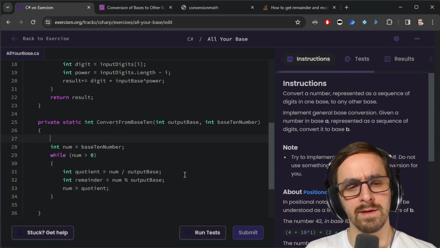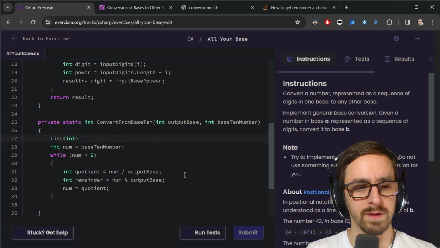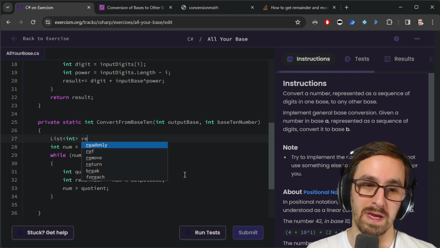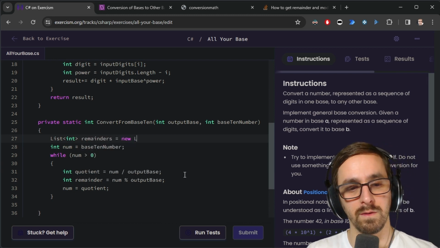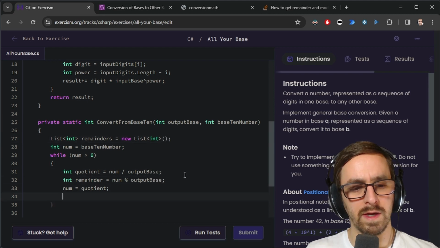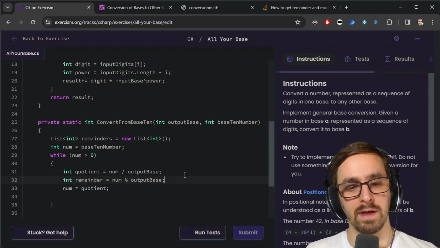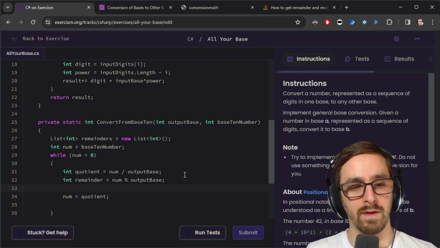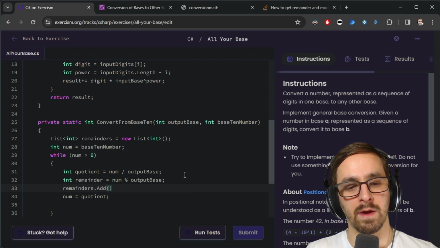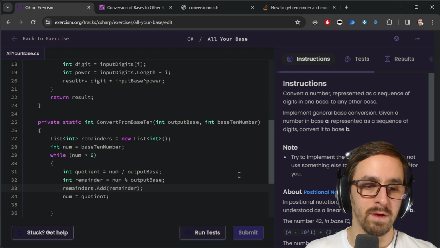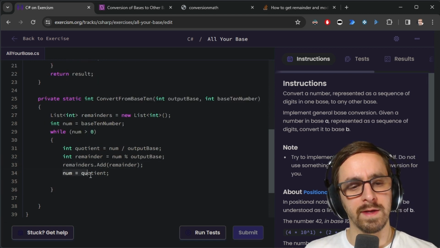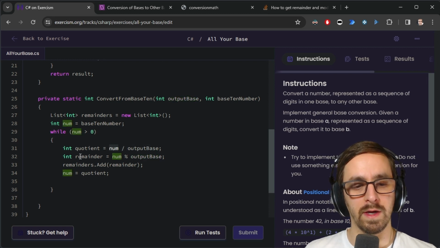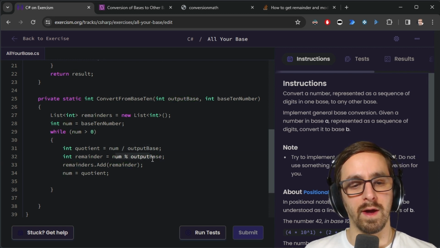So I might need a list. Maybe I'll delete this later, but let's just see. Remainders equals new list int. And then I like the idea of calling it a remainder and then going remainders.add remainder. Once we've added the remainder, we set the number to the quotient. We can now go back up and loop again. This gets wiped out. It does num divided by the output base again, and the number will be smaller by this point. Then we get the remainder of that.